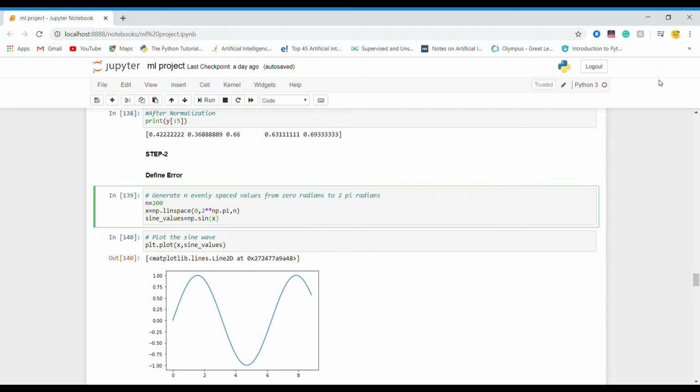Till now we have completed step 1, and in step 2 we define the error. For this, let us assume an example by generating n evenly spaced values from 0 radians to 2 pi radians. Let us assume n equal to 200, as 2 pi means 360 degrees. And here I used the NumPy library as np.linspace of start comma stop comma step.